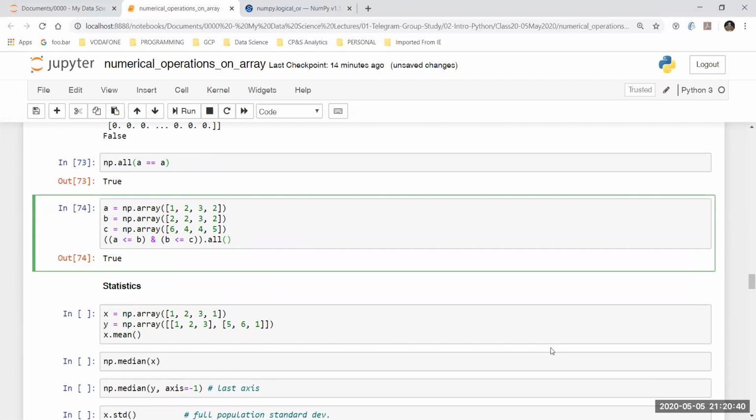I think we will stop here. We don't have time to continue. We have a time limit of 40 minutes. I think the time limit has been crossed, so I'll just stop here. I think we will not have time to take any questions.